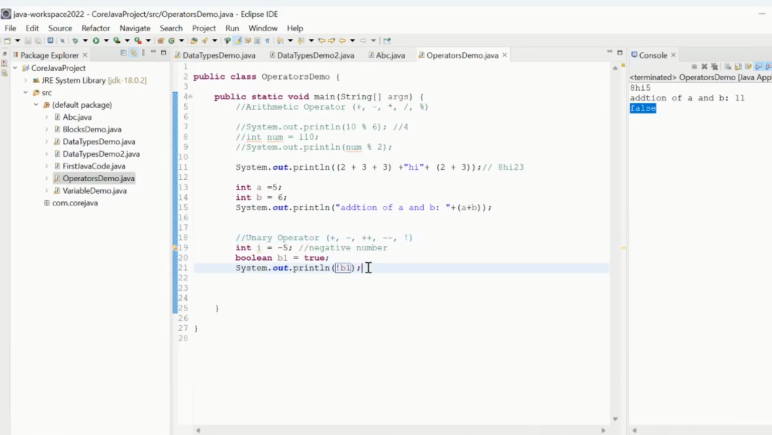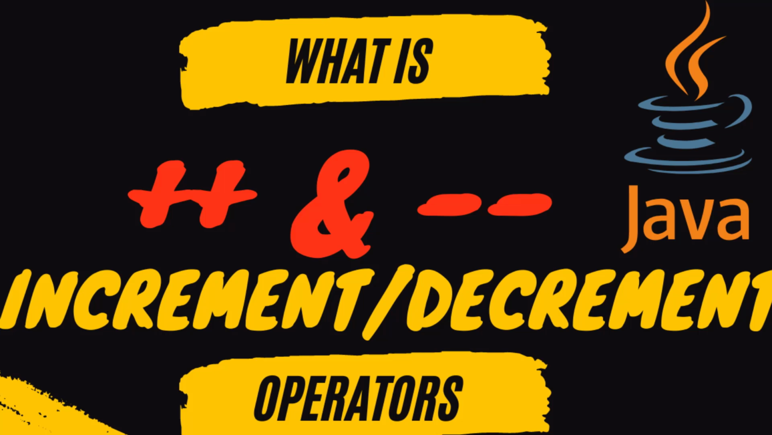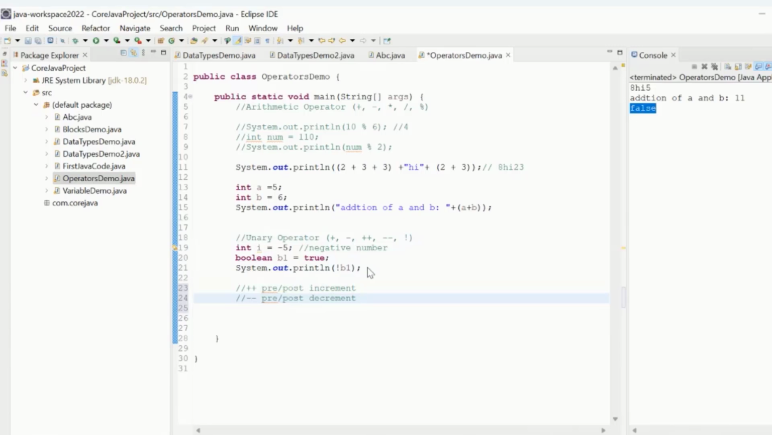Plus plus and minus minus. Plus plus is the increment operator. I can say this is used as pre-increment and post-increment. And another one is pre-decrement and post-decrement. So this is the pre-decrement operator and the post-decrement operator. Now let's try to understand.